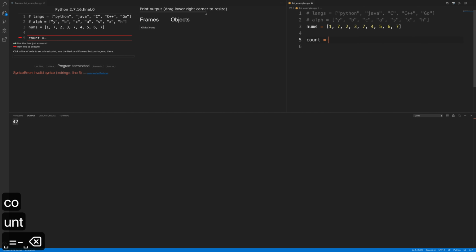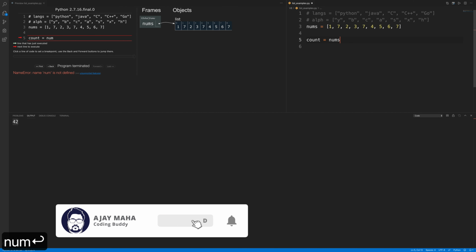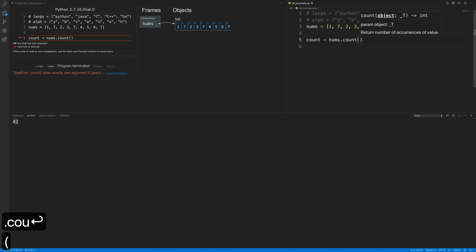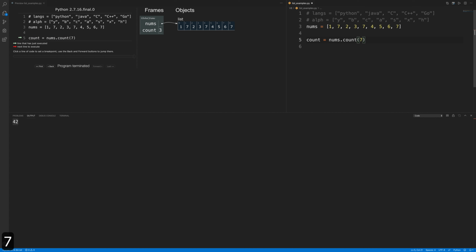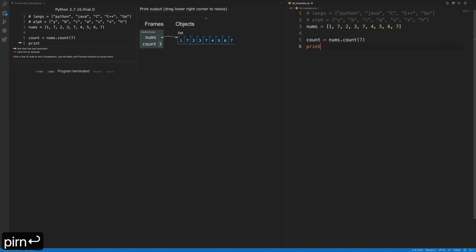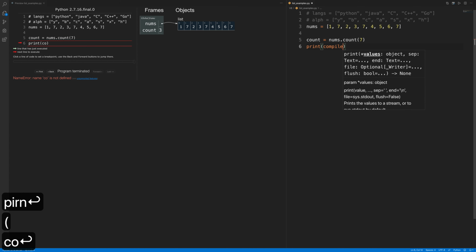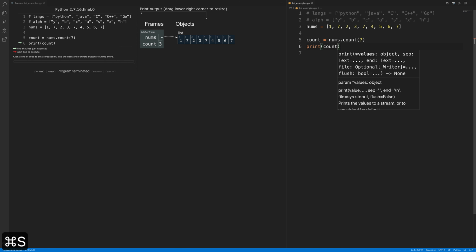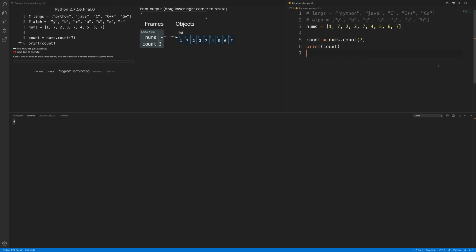Create a variable count, and I will call nums.count, and I will provide the item. I want to get a count of 7 and print count. We should see a 3. Okay, we can also see the 3 over here.